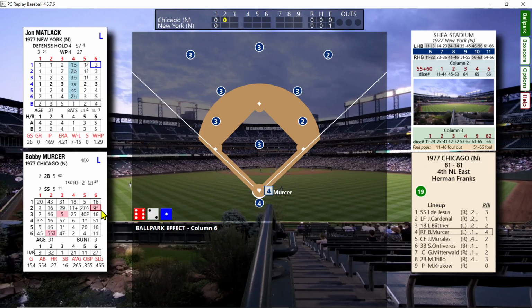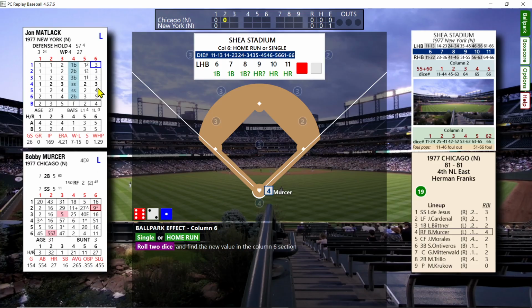Top of the second. And now we get a shaded number in column 6. Now, Matt Leck is not an extreme ground ball pitcher, so all of his 6 results are fly ball results. Now, we got to get a new column 6 number for Bobby Mercer because it's shaded. So again, we go to the ballpark card, and it's based on lefty-righty. So if you see on the card here on the right, we're going to use this top left-hand batter portion, and that's where the die numbers come from. And we're going to get a new number.